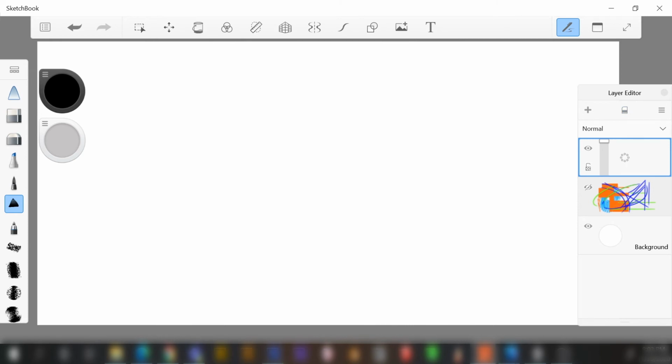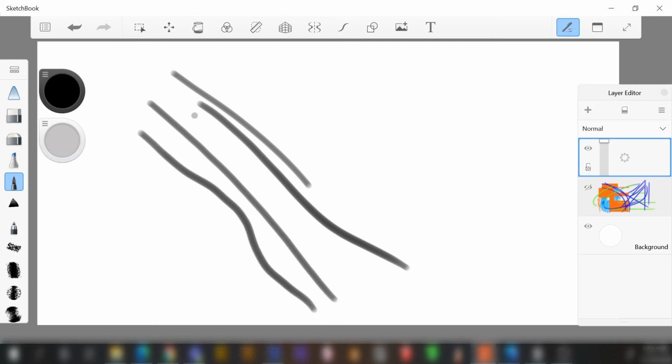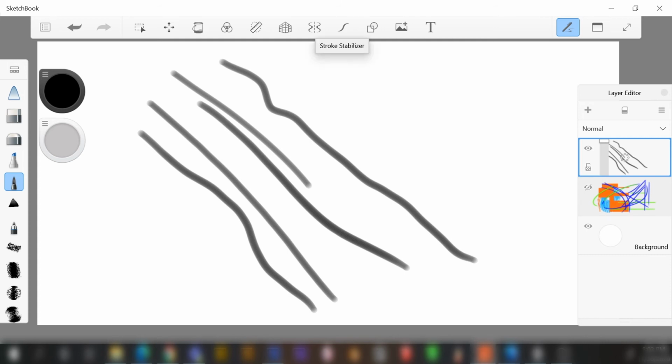All right. The next one. Oh, this next one is awesome because it makes you look like a rock star. So what I mean by that is, sometimes when we draw, we have this natural kind of wiggle and wave in our line work. It happens. This option, our stroke stabilizer, looks like this little S, and is meant to eliminate some of that wave.